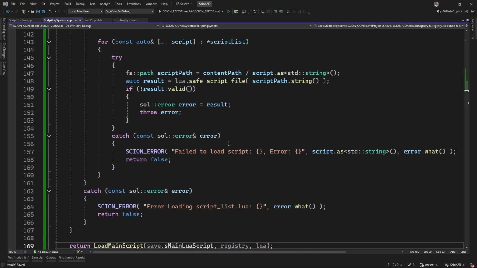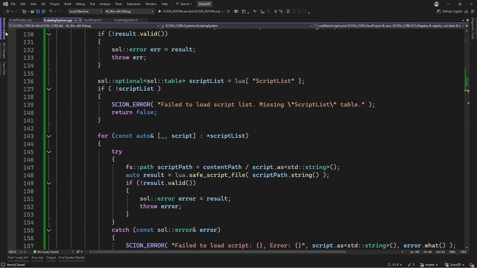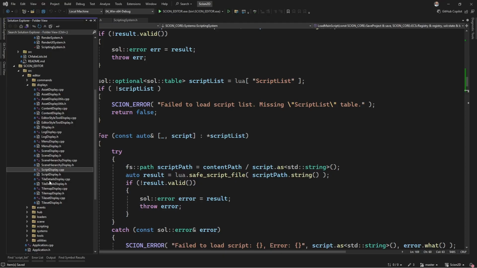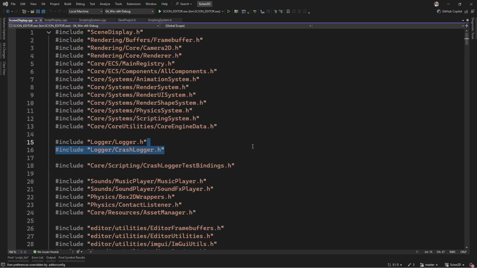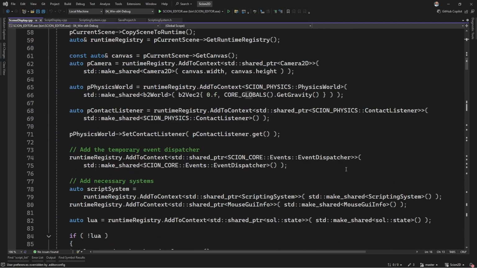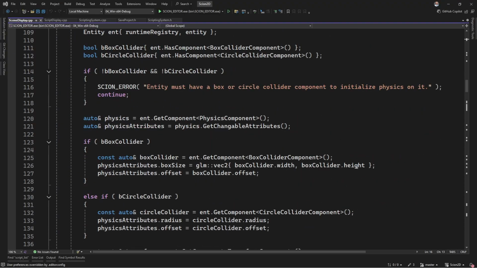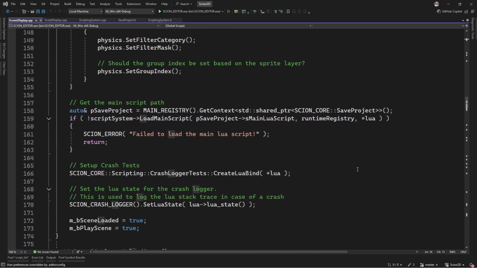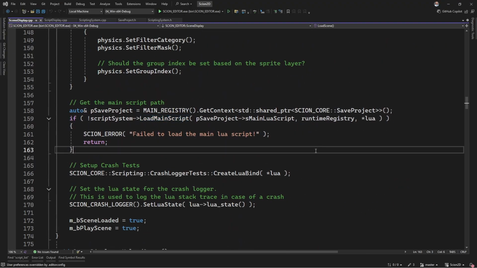So now we can go to our scene display and actually try to use this one instead. So let's go there now. That's in here. We go to the scene display.cpp. And down where we're loading the main Lua script, so we can press Control F, load main script, or just look for it. We seem to not be able to find it. So down here, right here, load main script. Not sure why I couldn't find that.